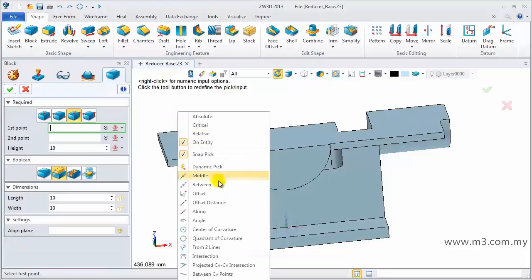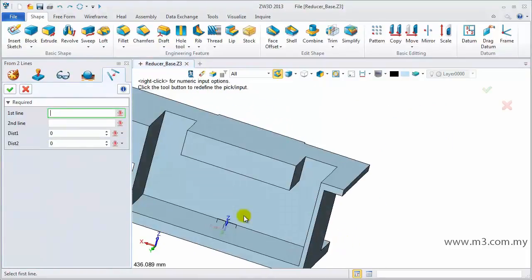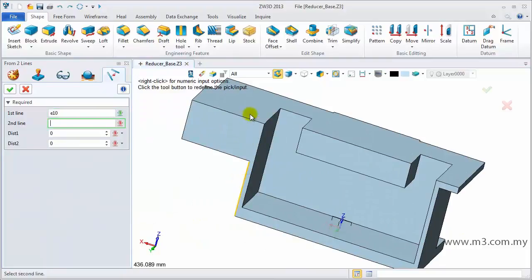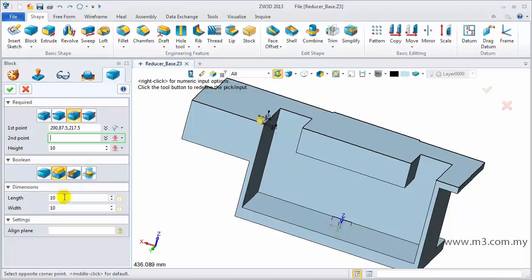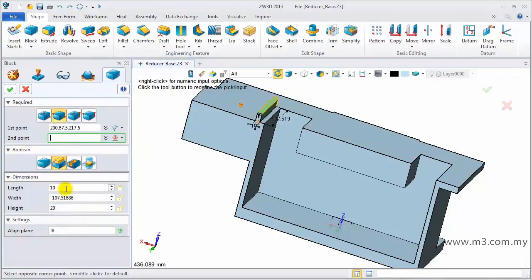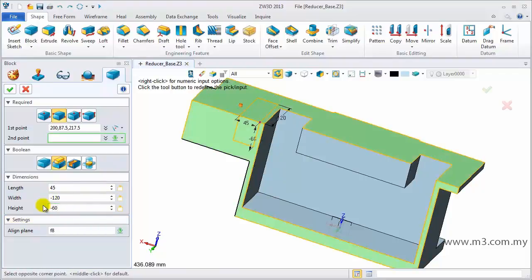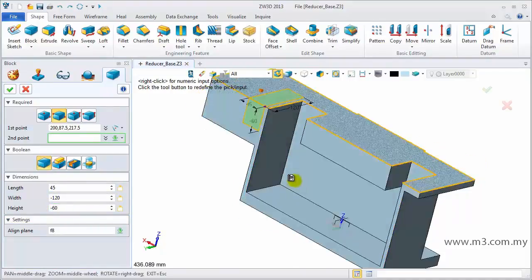This time, I will use the point from two lines as the starting point. Pick these two edges. Define the size of this block. 45 for length, -120 for width, -60 for height. Set Boolean option as space.